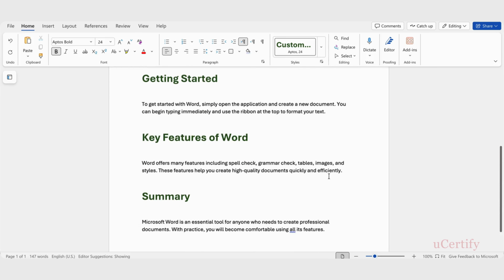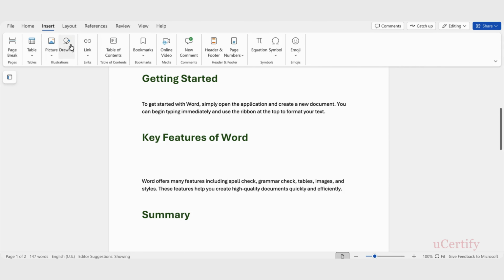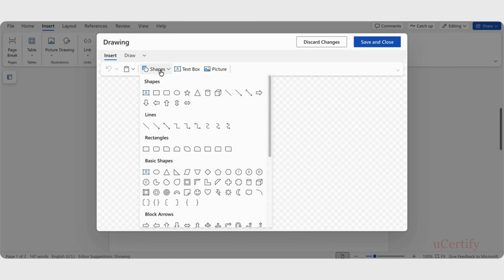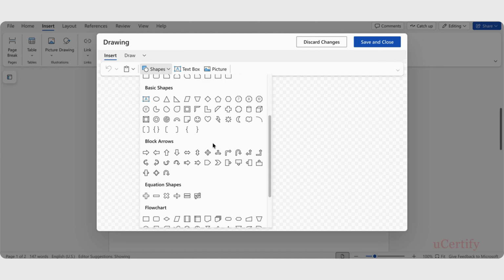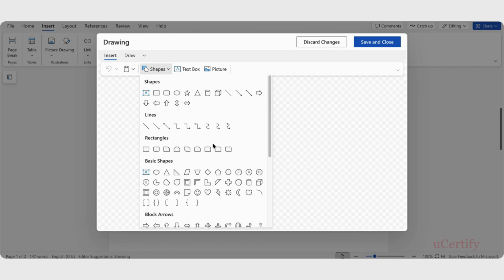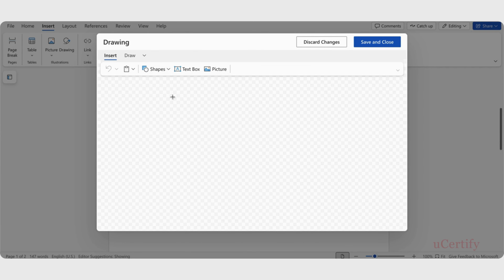I'll place the cursor below the heading Key Features of Word where I want to insert a shape. Now go to the Insert tab. Click Drawing. The drawing window opens. From the Insert tab inside the drawing window, click Shapes. A gallery of different shapes appears, including rectangles, circles, arrows, stars, and many more. Let's select a rounded rectangle.